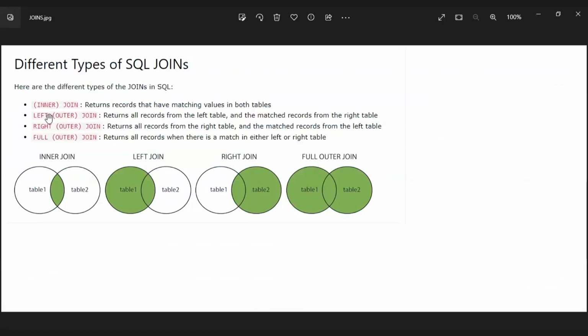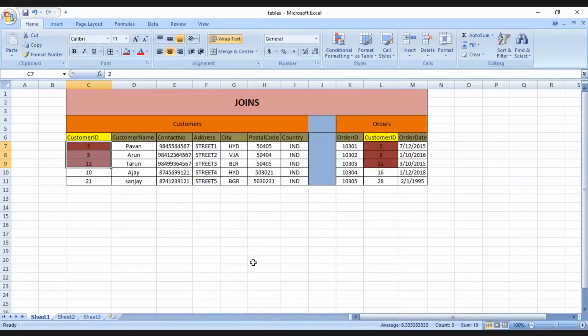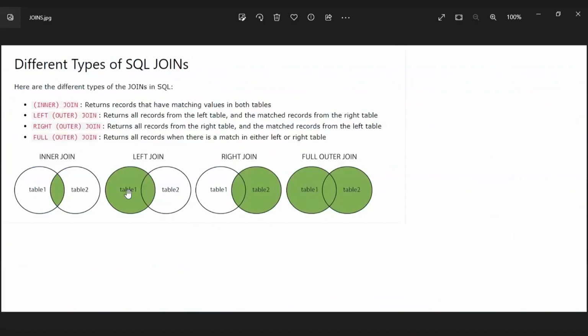And left join. When I say left join, you will get all the records from table 1 and the common records from table 2. It returns all the records from the left table and the matched records from the right table. If you go back, my entire left table will get displayed, along with these common records. That is what left join means.